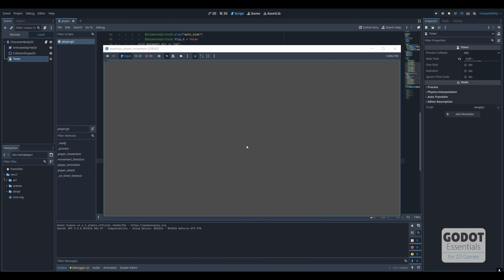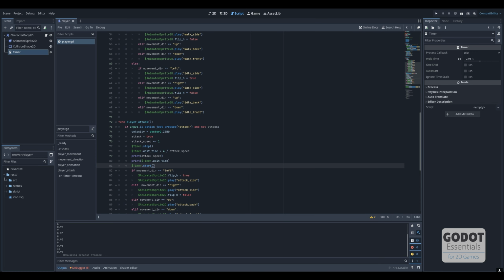Let's run the test and see how this little optimization looks in action. Okay, it's not working as expected. The attack speed increases, but as we can see, the wait time doesn't update correctly. Debugging time. Everything looks fine at first glance.